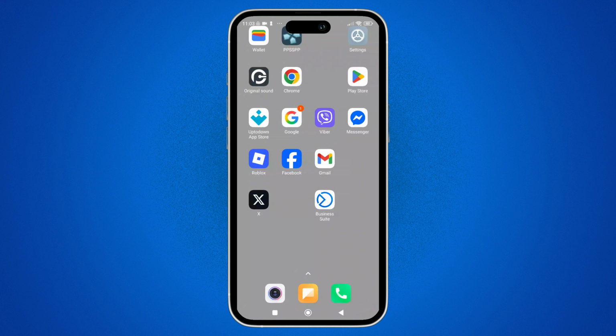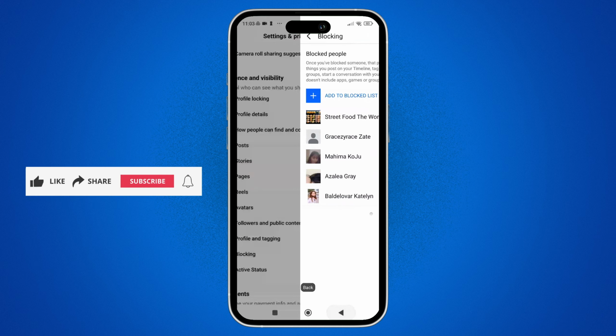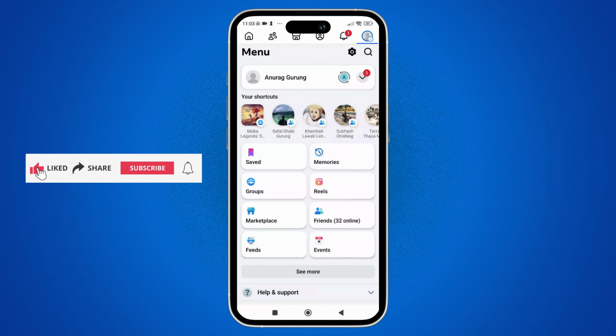In today's video, I'll show you how to fix the missing post tab option in the Facebook search. So now, without further ado, let's get started.